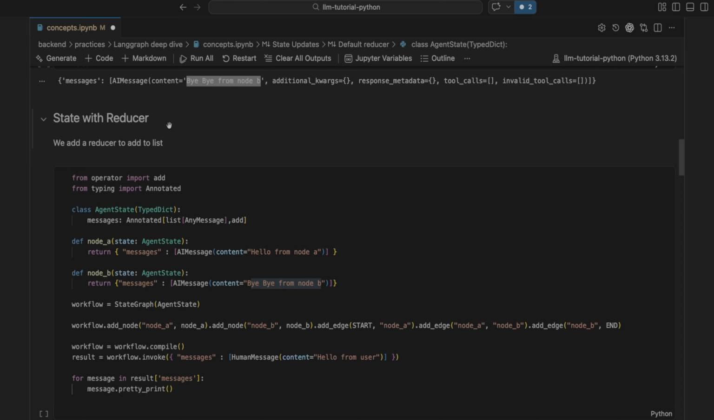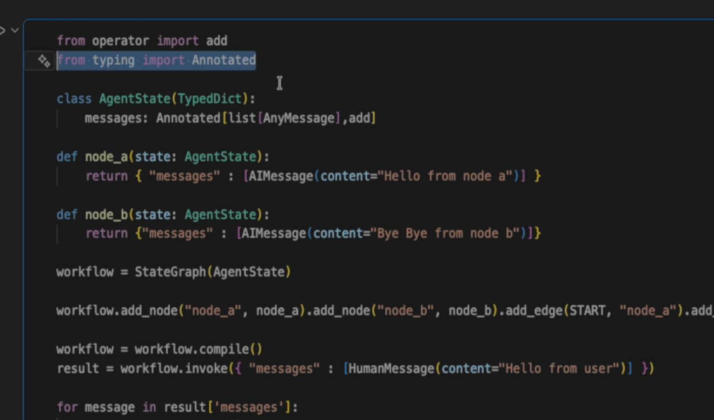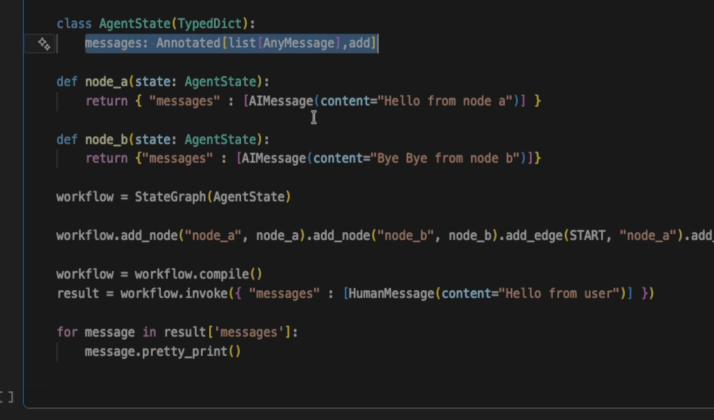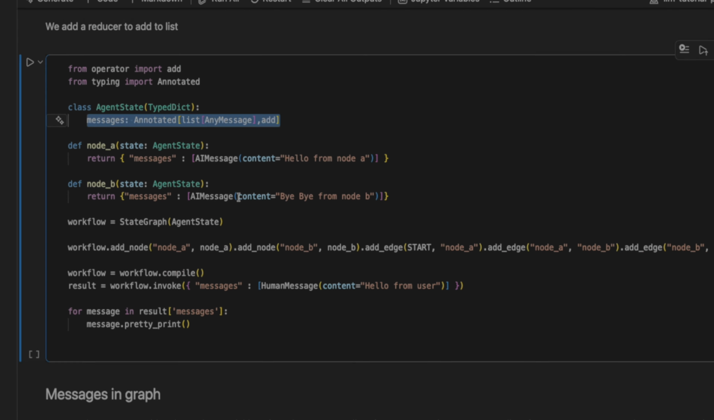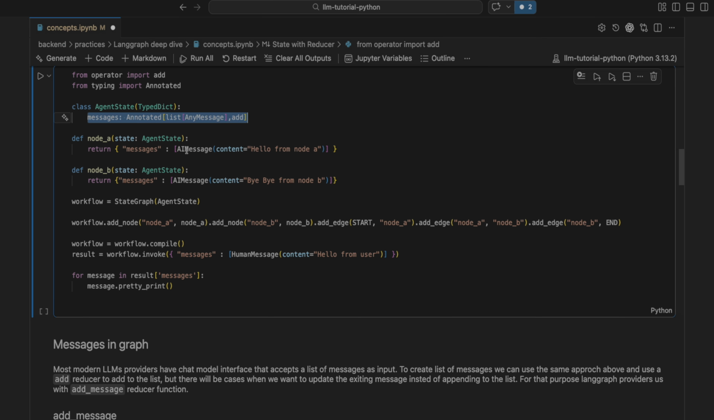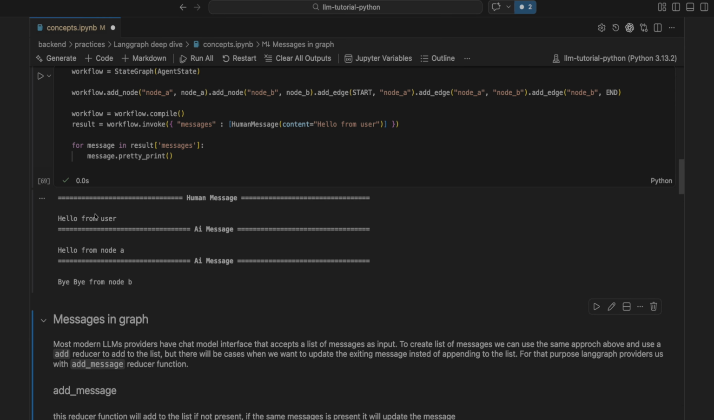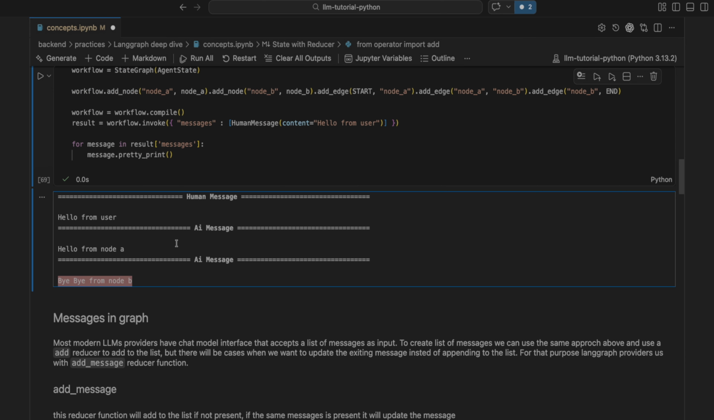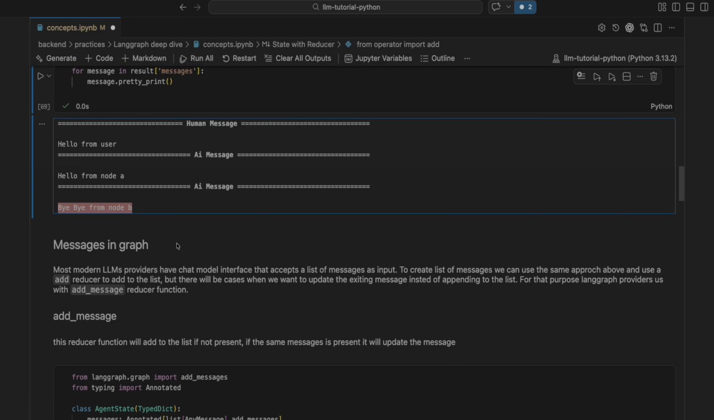A reducer tells LangGraph how to merge a new value into the existing state, instead of just replacing it. We import add from Python's operator module, and we use Annotated from typing to attach it to our messages field. The add reducer simply appends new messages to the existing list instead of replacing it. Now when we invoke the same graph, we get all three messages: human message, node A's AI message, node B's AI message, printed cleanly one after another. Each key in your state can have its own reducer. If you don't specify one, it defaults to the override behavior we saw before.